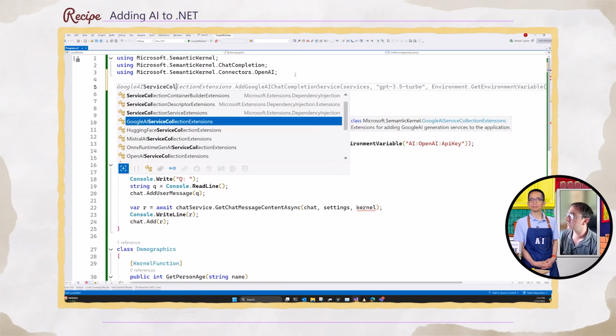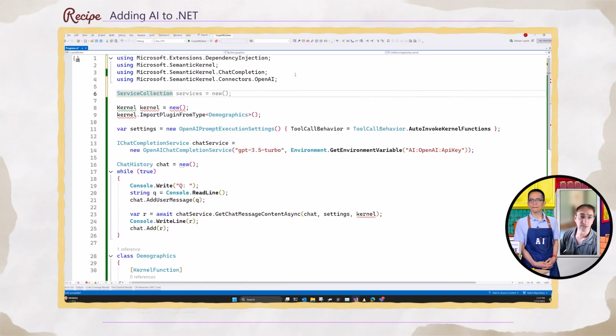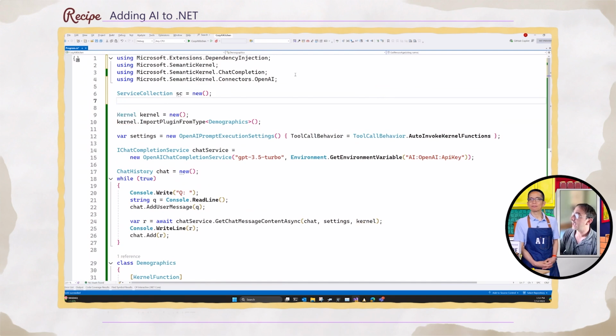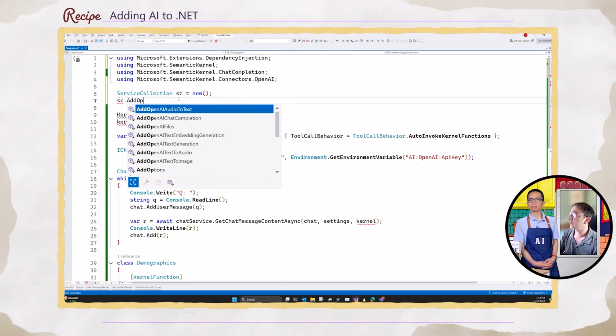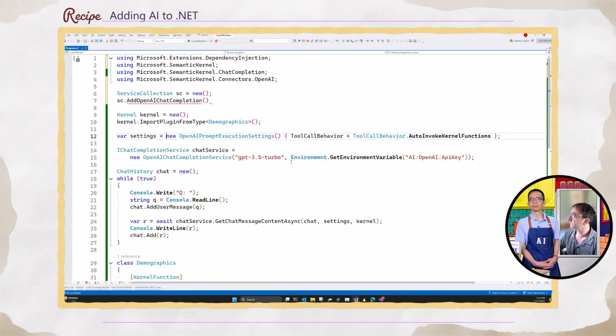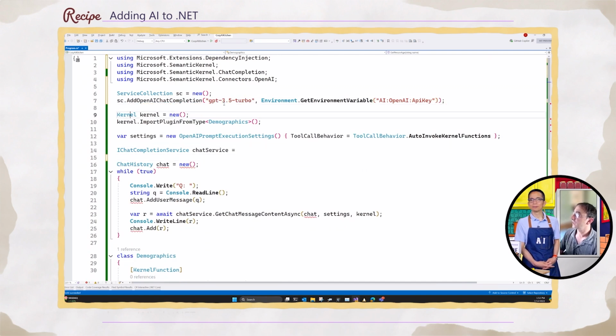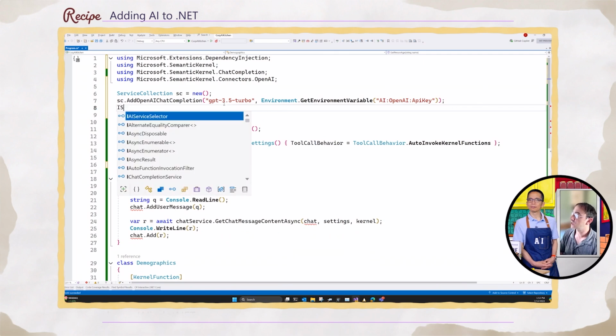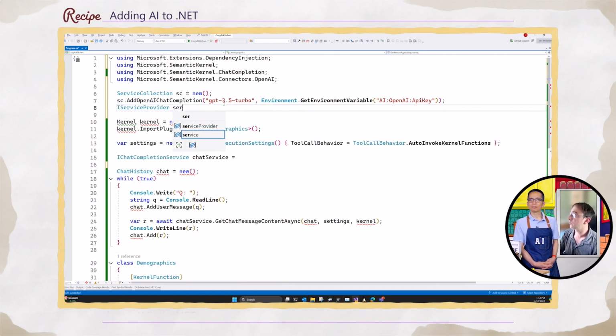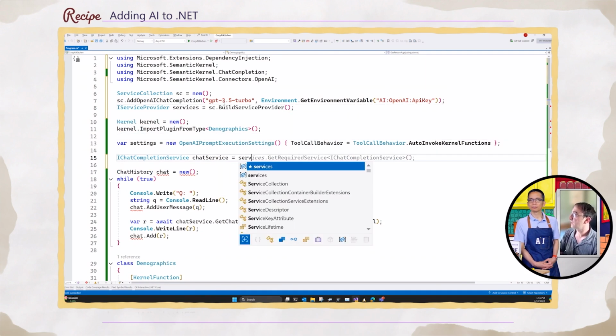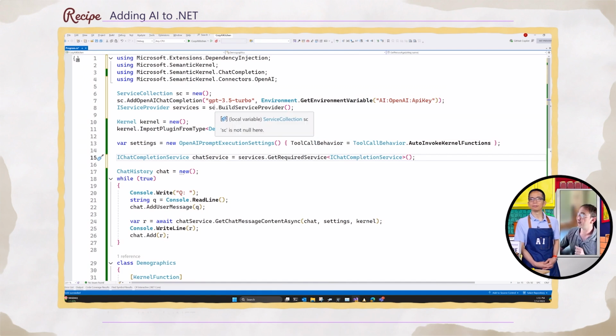So I'm going to create a service collection here using Microsoft Extensions dependency injection. We'll call this sc. Now, rather than configuring these things directly here, I can configure them as part of my dependency injection container. So I'll say add OpenAI chat completion, and plug in the same things I had up here. And I can now delete this code. Here I'll have my IServiceProvider, which is how a consumer gets this. We'll call this services, build service provider. And now I can just fetch my chat services from my dependency injection container.